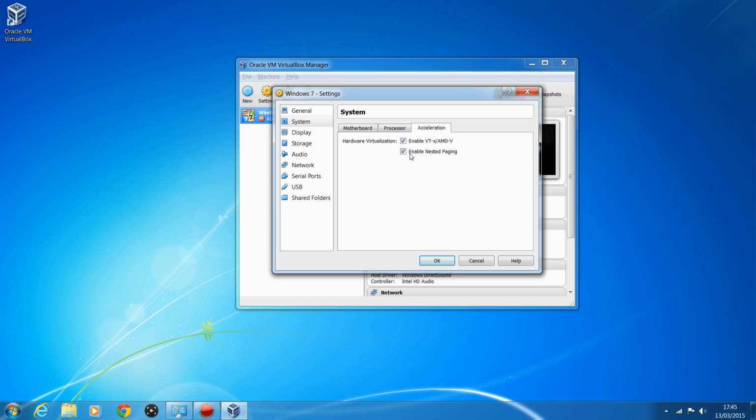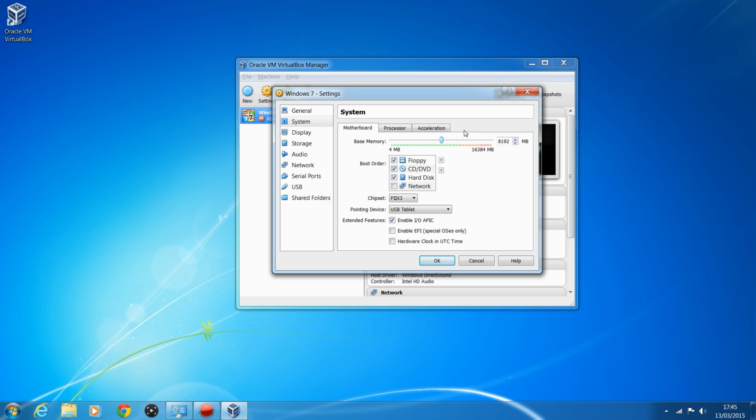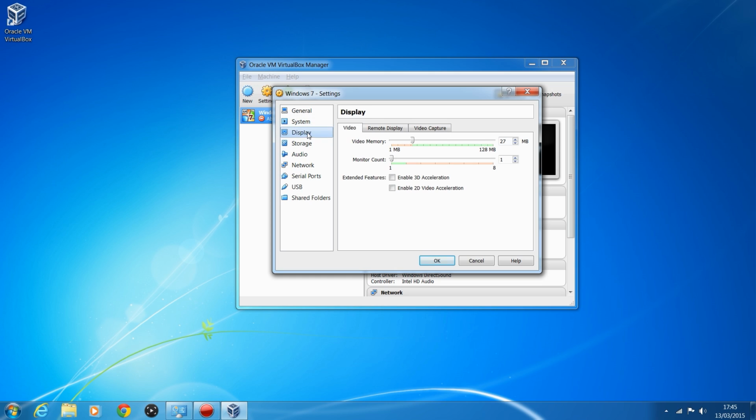Acceleration, so you can enable, in fact that's not the acceleration I was looking for. If you click on display, I was looking for the video memory. So if you have a gaming PC, then you can turn this right up to the top.